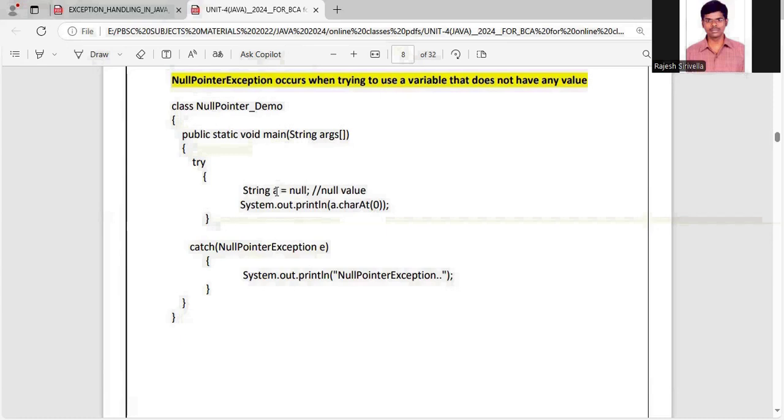But in the object, there is no value. But I am trying to insert the character at index 0. So this statement raises the exception. When an exception is raised by the try block, the statement in the catch block will be executed. Now we get the output, namely NullPointerException.